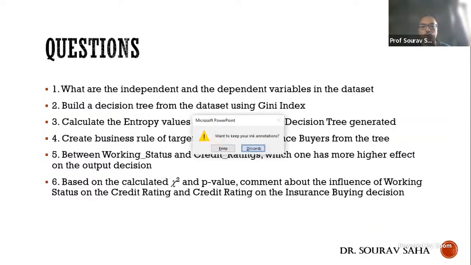Let me go to a hands-on part for the decision tree. Here I'm going to use a regression tree for the solving part. I hope by this time you have already downloaded the data set which has been given to you.